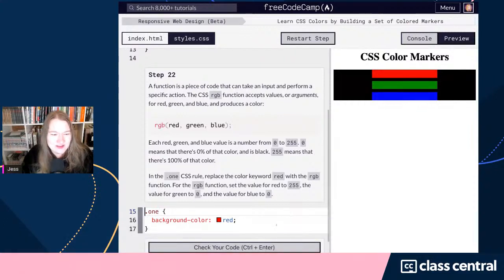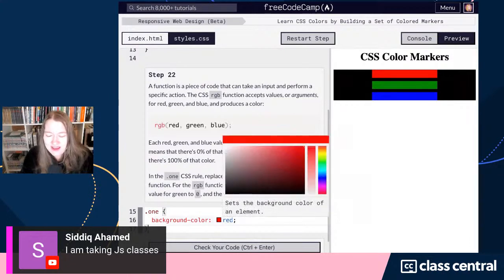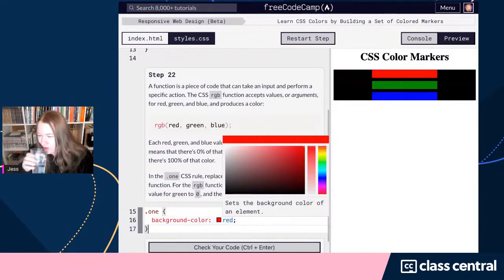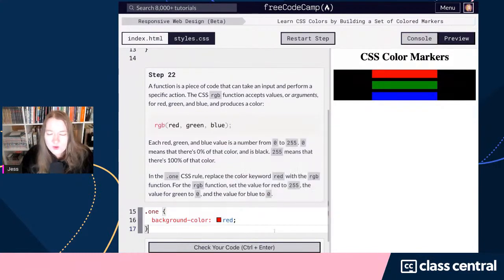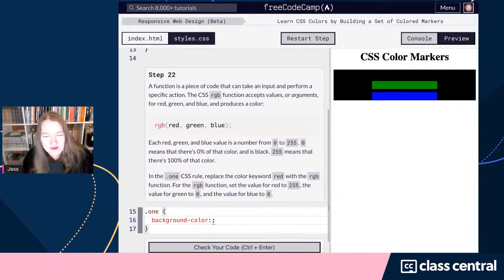So here what we're going to do is, in the one rule for our CSS, we're going to take away this keyword red, and the little red box.